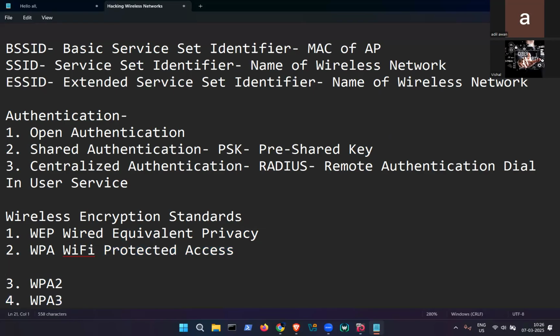Now, all these versions, WPA, WPA2 and WPA3, have two categories. First one is WPA PSK, and second one is WPA Enterprise.